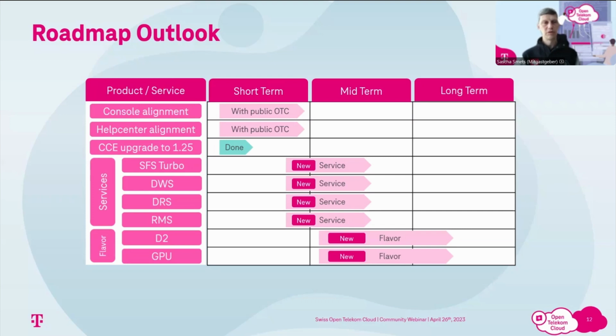So this is on the public side. They just changed recently, and we will do the same changes on Swiss OTC with a little time delay. But this will happen very soon. So you see this on the roadmap on short term. This means, within the next month, we will do that. We will do the switch over.